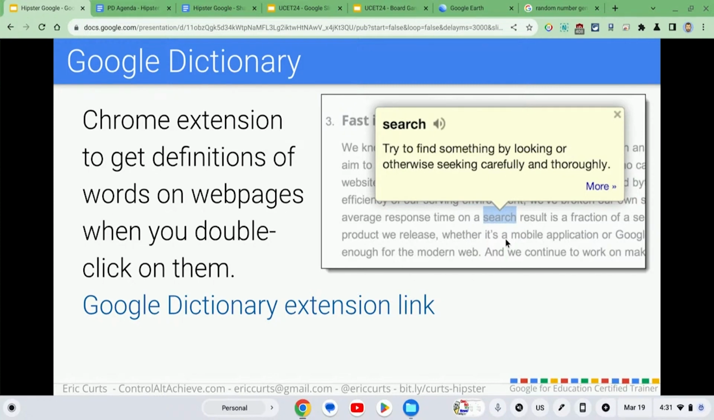So if a student's reading along and they come across a word they don't know, they can just double-click on it, boom, pops up the definition and the pronunciation, and it can help them move on.